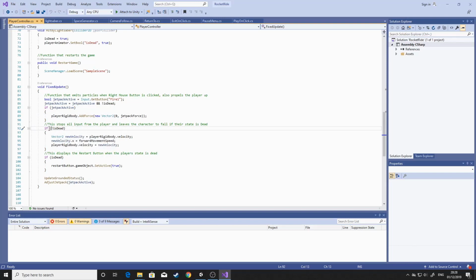So this function here is going to basically kill the player. So if the player is in the dead state, then their velocity is equal to new velocity, and new velocity is equal to the forward movement speed, which is 0. So if the player is dead, then they're not going to go forward anymore, and they're not going to be able to input anything. They're not going to be able to go upwards.